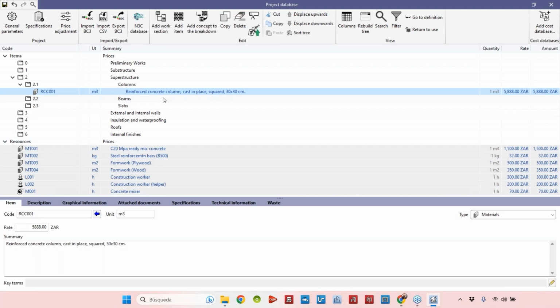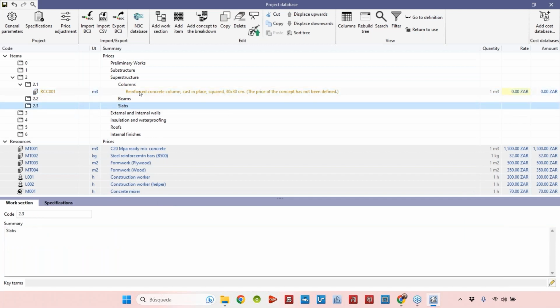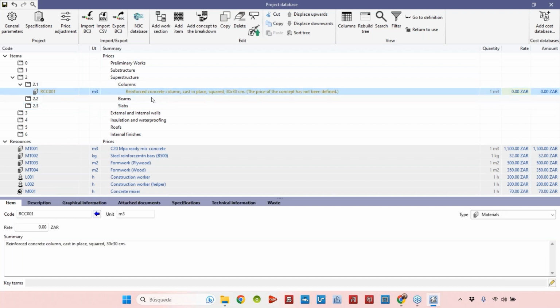So let's come back now to our reinforced concrete column item, and let's add these items, because maybe the price that we introduced before is not correct. So the first thing that we'll do is delete this data here. If I delete it, the software will tell us that the item is in this yellow color, and there is some information here: the price of the concept has not been defined. So if you see in a list of items some items in yellow color, it means that the price is not okay. So it's an easy way to find some problems in your cost database.